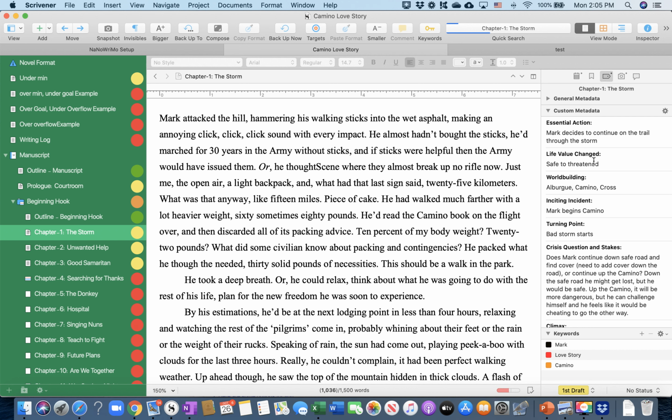And I'll show you how to do all that. But right now, I usually just try to get the essential action of what the purpose of this chapter or scene is. The life value change, because you always have to have a life value change.